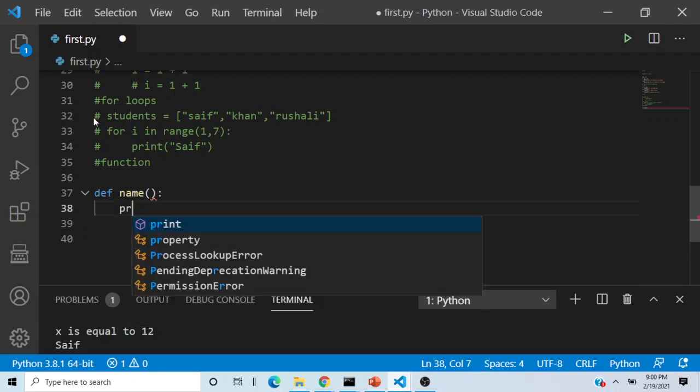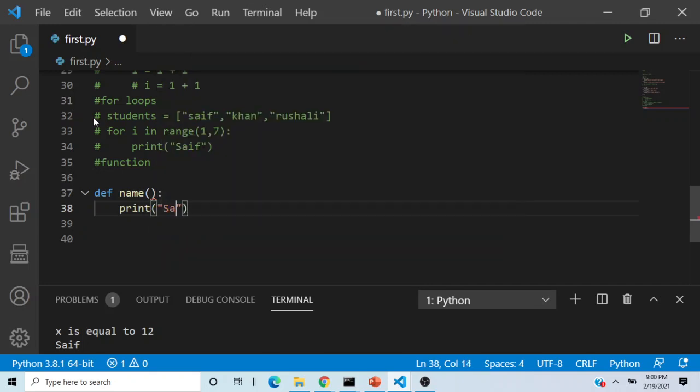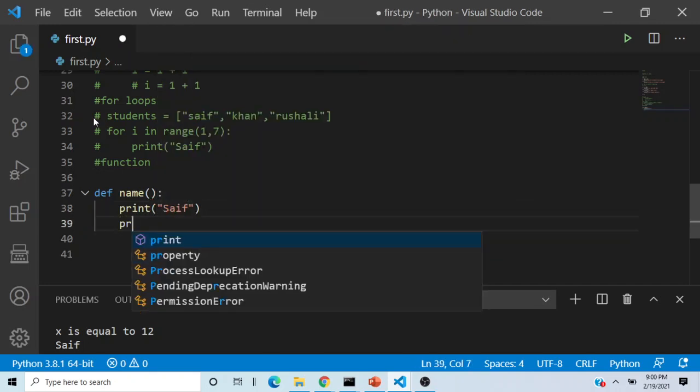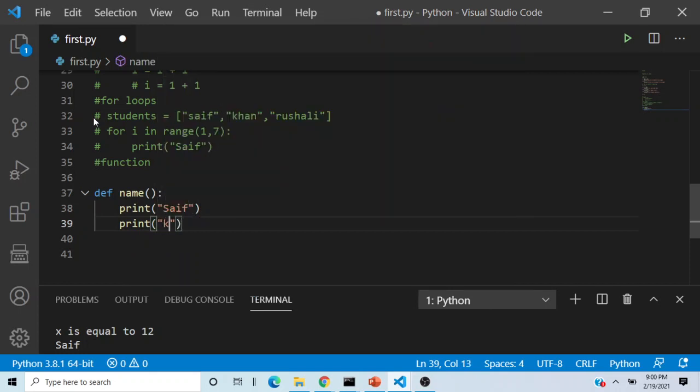And after that, let us write print and write Saif, and print over here Khan, and print over here, what are you doing?